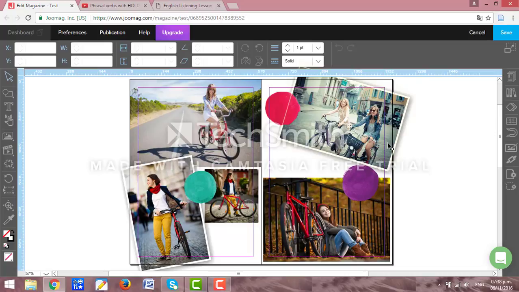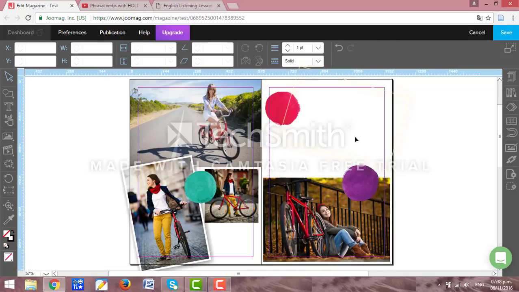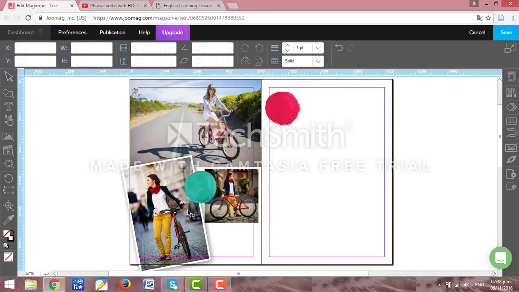For now, let me show you how to insert a picture. Before I do that, I will clear this page a little by deleting some of the objects here. I will use this area to add objects.